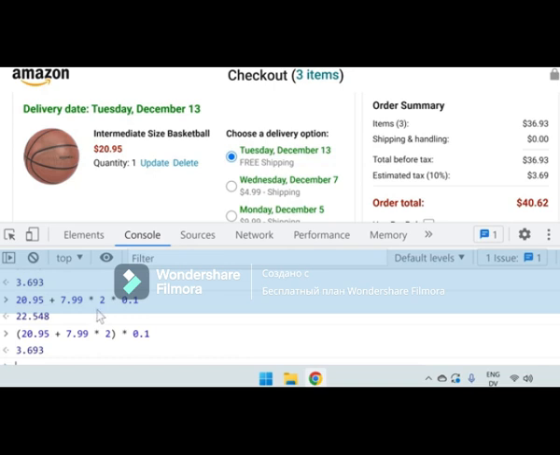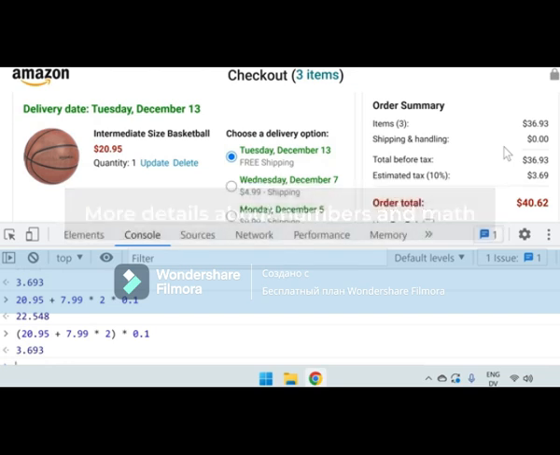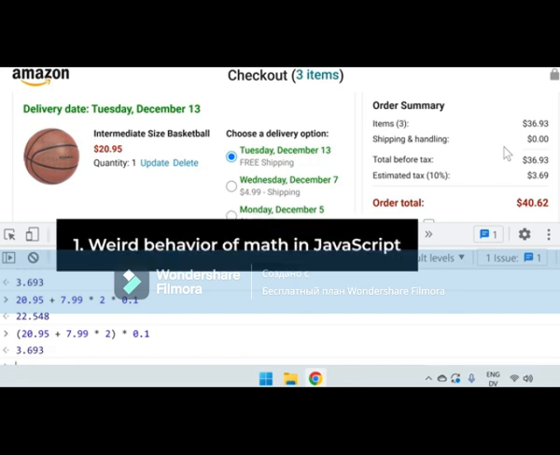So that's how we use math and the order of operations to calculate the numbers in this section of the final project. So don't worry, you don't have to be good at math to learn JavaScript. This is just to show you how math works in JavaScript. In the rest of this lesson, we're going to learn some more details about numbers and math. The first detail we're going to learn is a weird behavior of math in JavaScript.